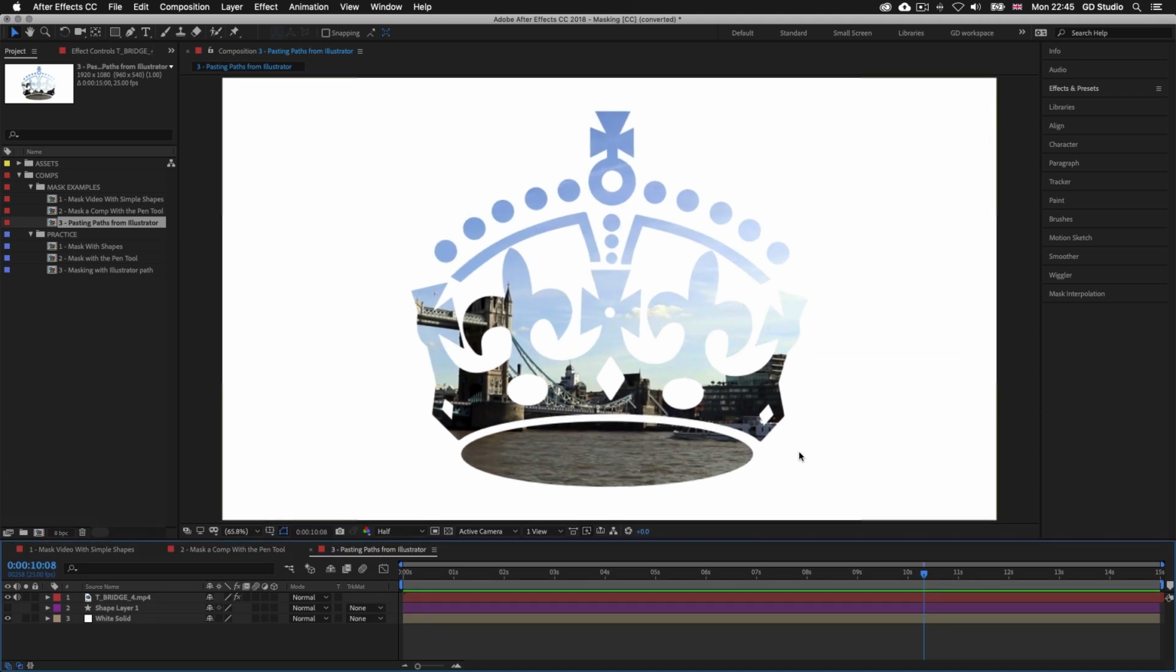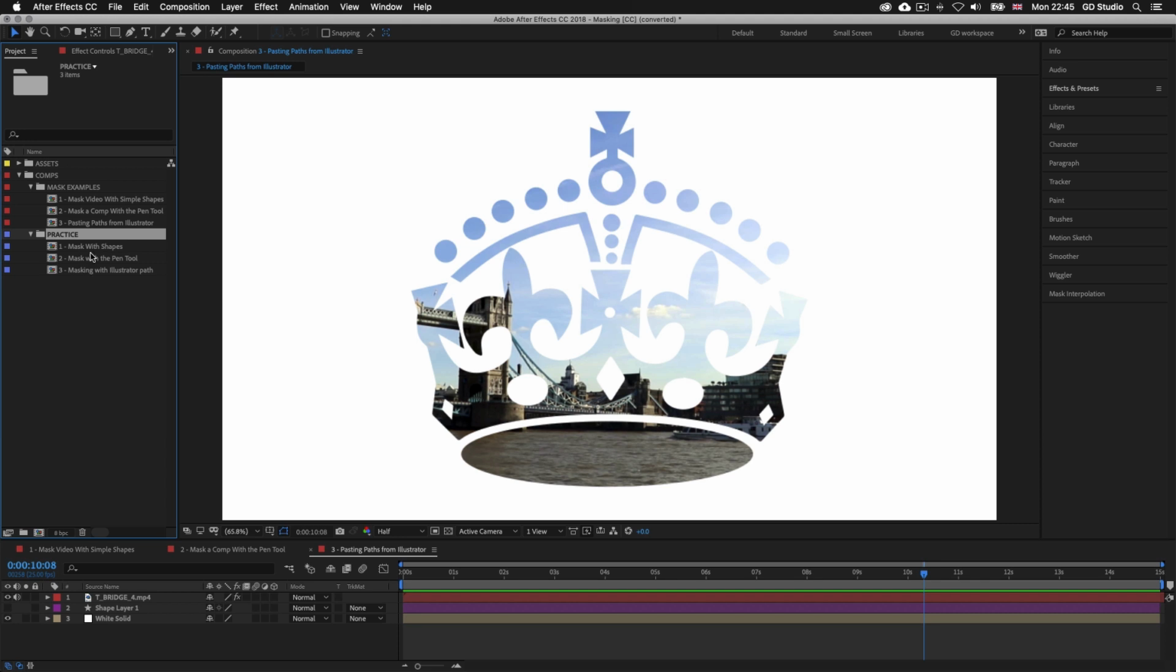So let's see how we can apply masks to our layers. Back in the project panel, notice under the Mask Examples folder, we have a Practice folder. In here you should see the same comps as above, but without any of the effects and masks applied. I have put these together for you to follow along with me. So let's begin by clicking on the first comp, Mask with Shapes.